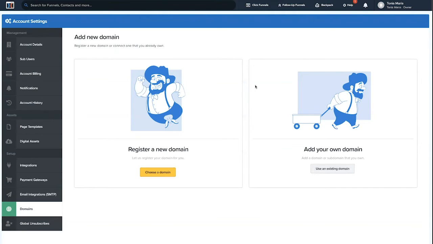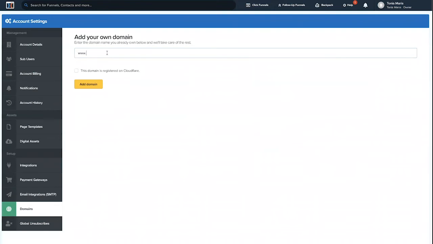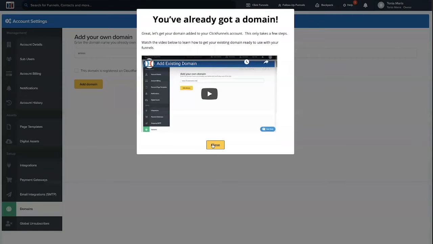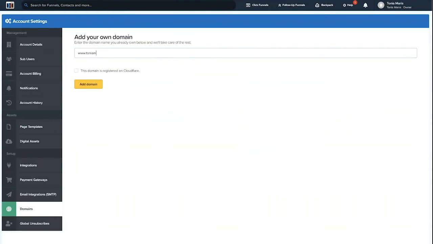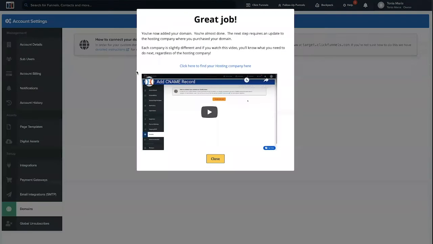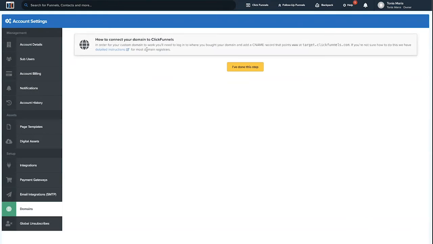So right now I'm going to show you how to add your own domain. Registering a new domain is easy, and it's pretty self-explanatory. You're going to click that, and put the domain in. Now, if you buy on Cloudflare, it's a pretty easy integration, so that's something to think about.